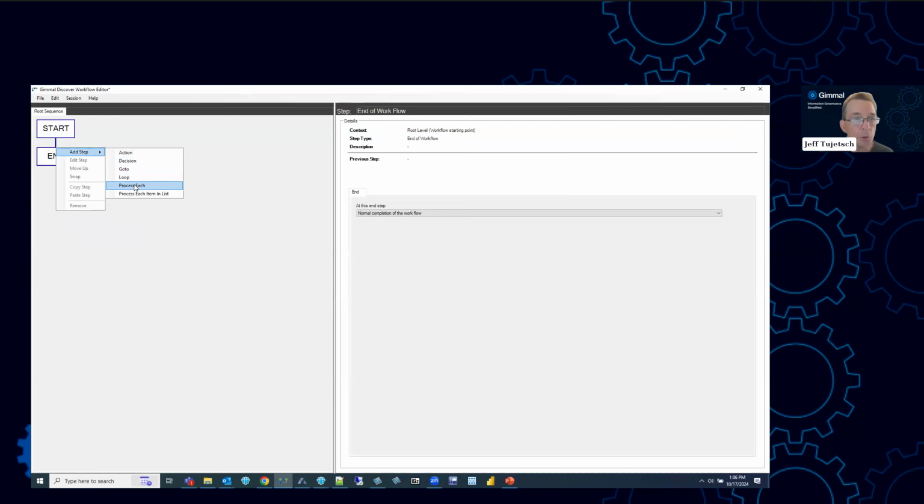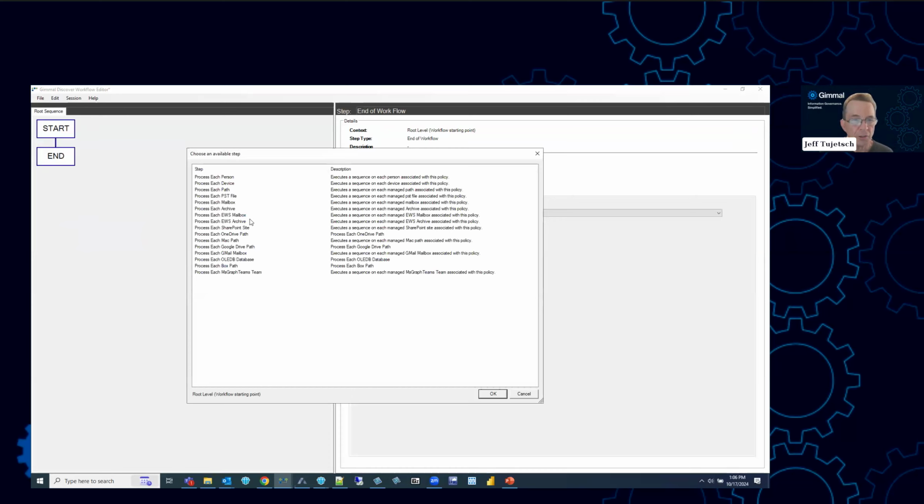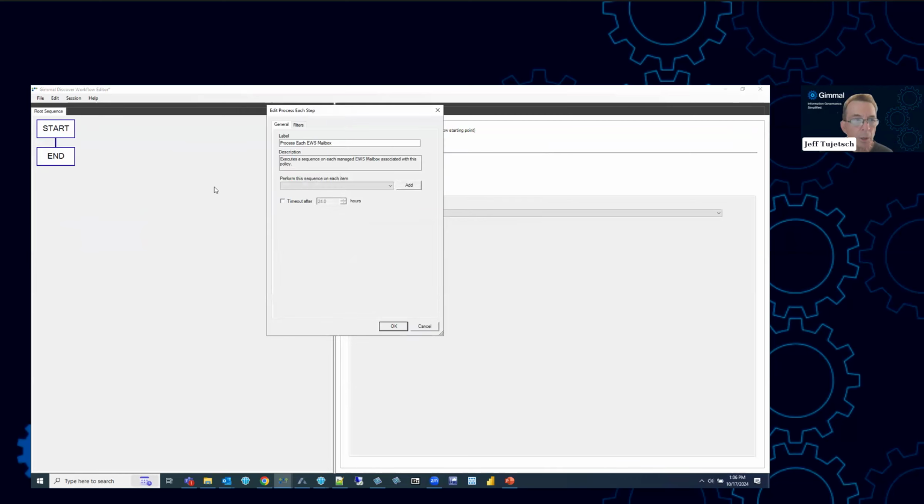In this case, I'm going to do a process each. So what's process each doing? These are all the various data sources to which Discover can connect. I'm going to do an EWS mailbox, because EWS mailbox is Office 365. And it's going to say, okay, we want to process every mailbox. What do you want to do?